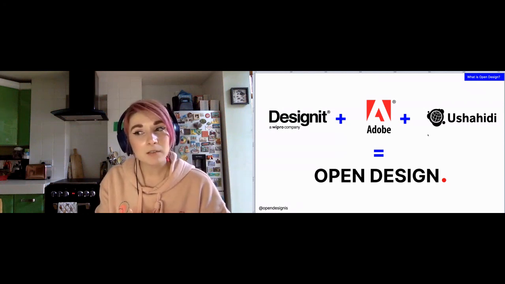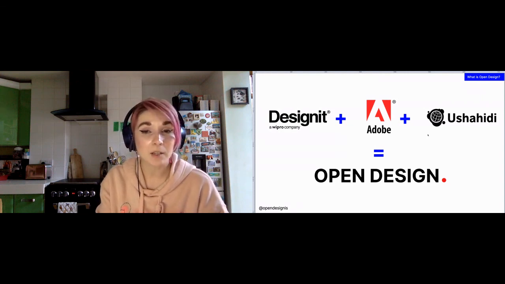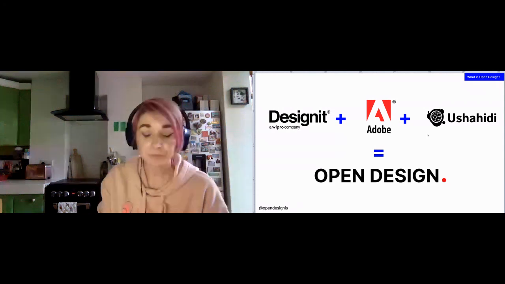And I found it really interesting and really quite sad that there wasn't more involvement and more participation from designers in open source. And I very much wanted more designers to be working with me as open source contributors as I was working on a tool.